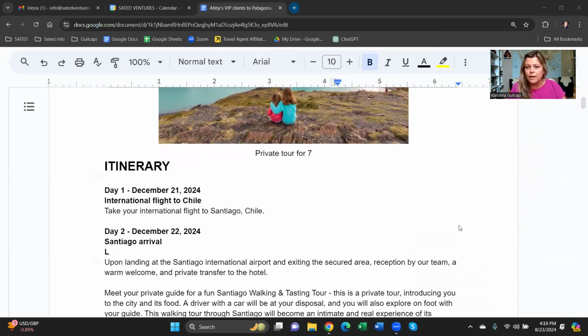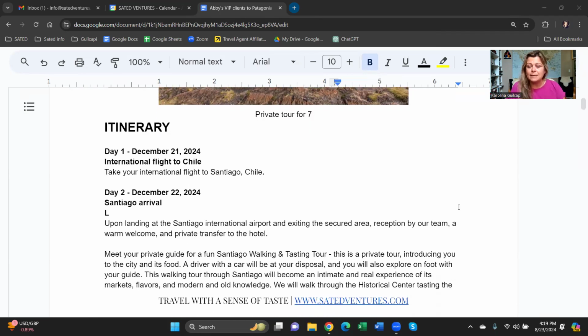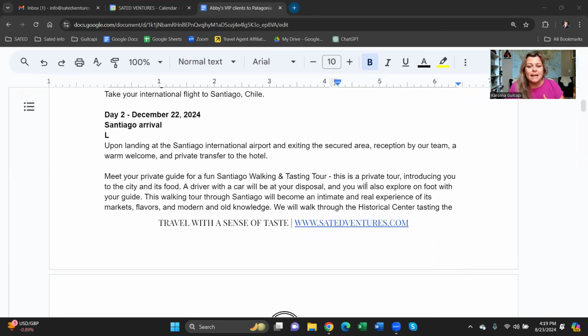You're going to take that overnight flight to Chile, landing in Santiago. So once you land in Santiago, my team will be waiting for you with a big sign with your names on it, and we will take you to your hotel. Most likely that flight will be overnight and you're going to arrive in the morning.